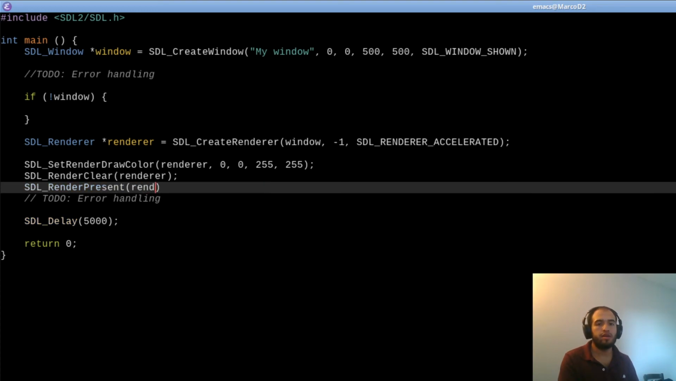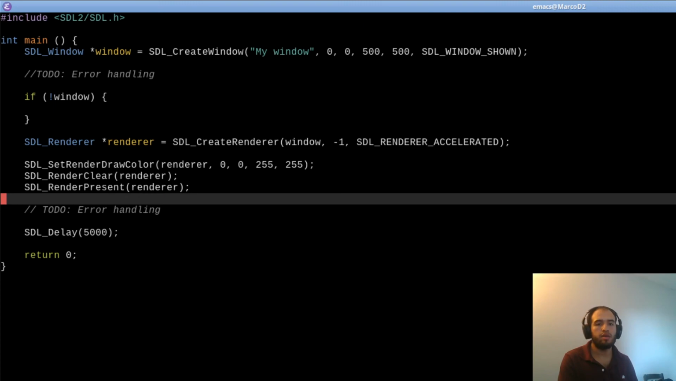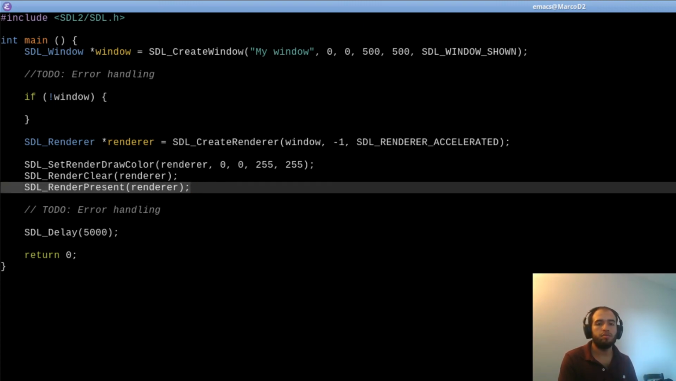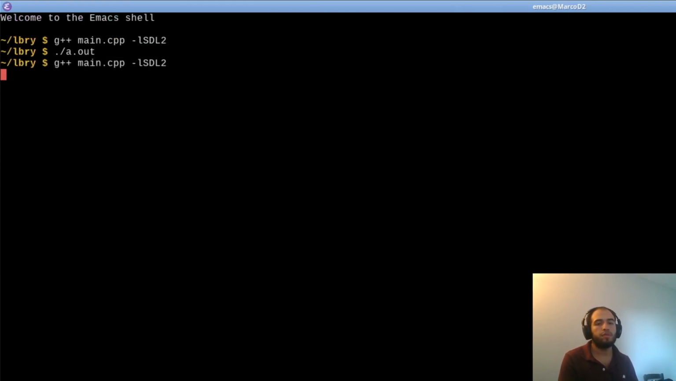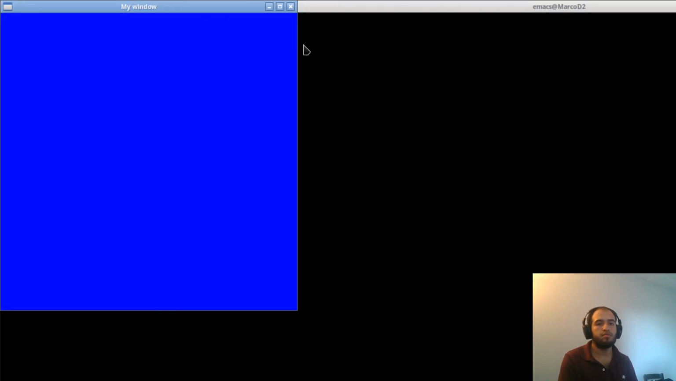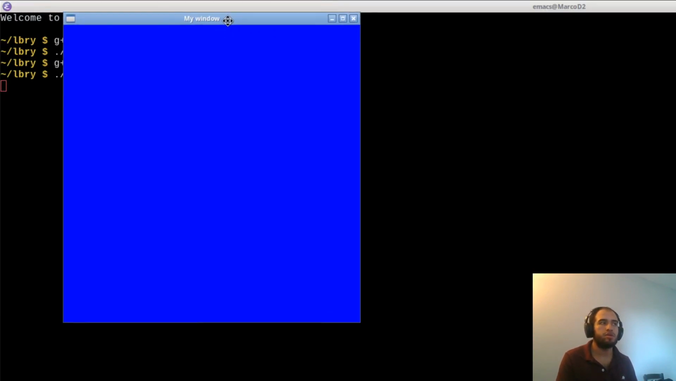go ahead and display whatever we want on the screen, we need to call the render present function. And I'm pretty sure that's enough. Oops. Let me go to my terminal. There we go. I'm going to recompile it and run it. And there we have our blue screen.